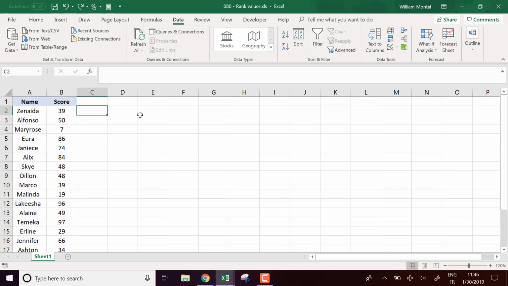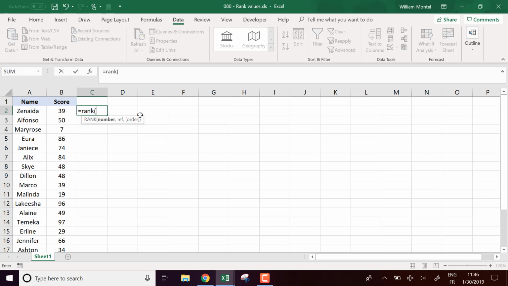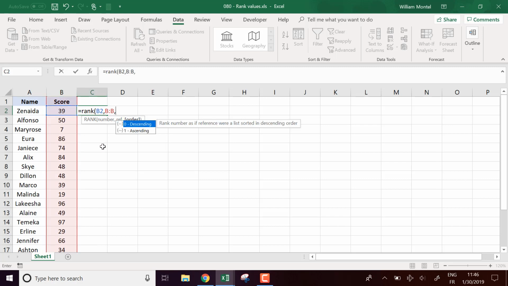The second way that we can rank the values, know who's number one, who's number two, etc., is to use the rank function. So we're going to use rank. We're going to rank a score within the list of scores, and it's going to be the whole column. Second option: the value among the list of values, and then we have to choose descending or ascending order.